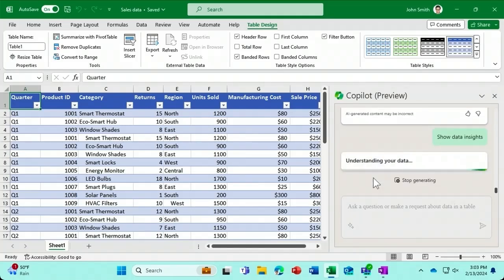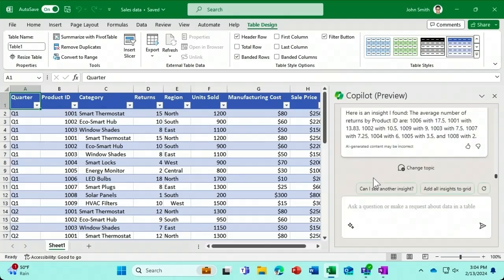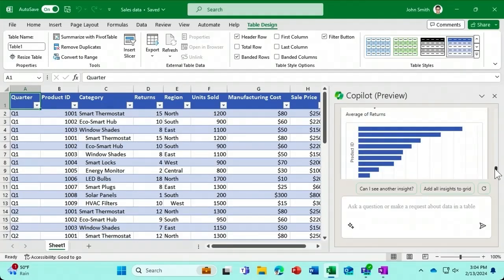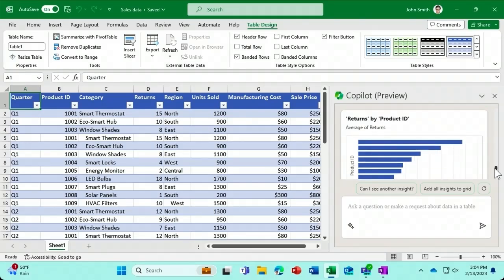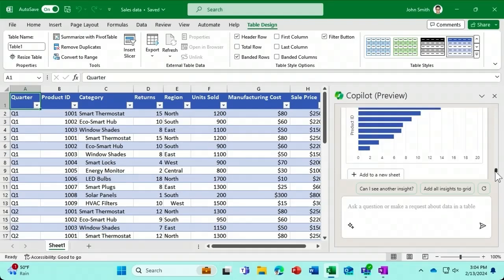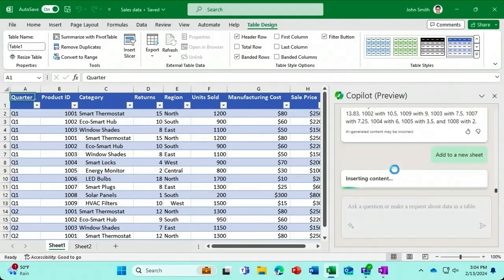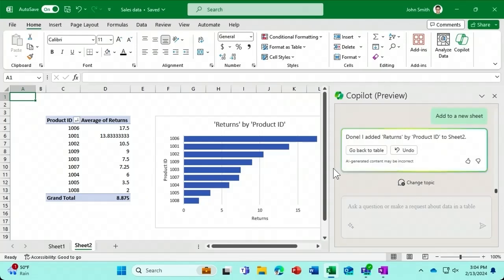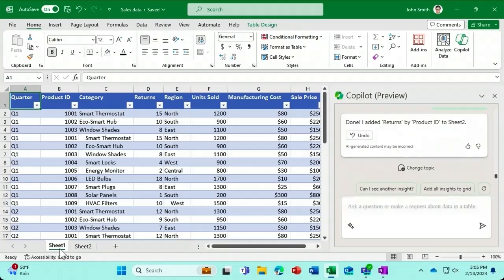Copilot takes a moment to analyze my data, and now it's generated some insights. One of them is in paragraph form. It's showing me the average number of returns by product ID for each of my entries. And I can scroll up to see more insights. In this case, it includes a pivot chart showing returns by product ID. I'll scroll down and select Add to a new sheet to insert this chart into a new sheet in my workbook. Then switch back to Sheet 1.